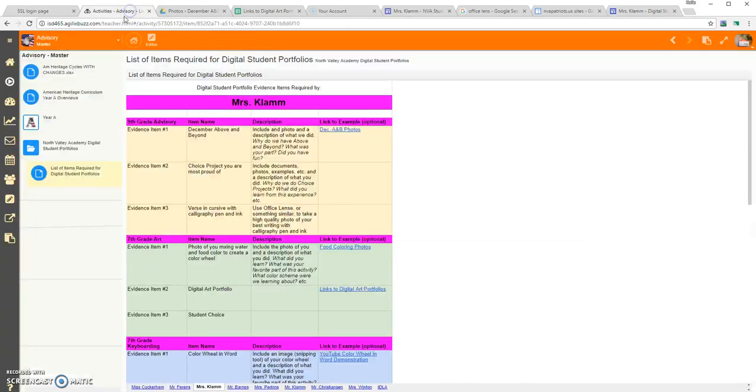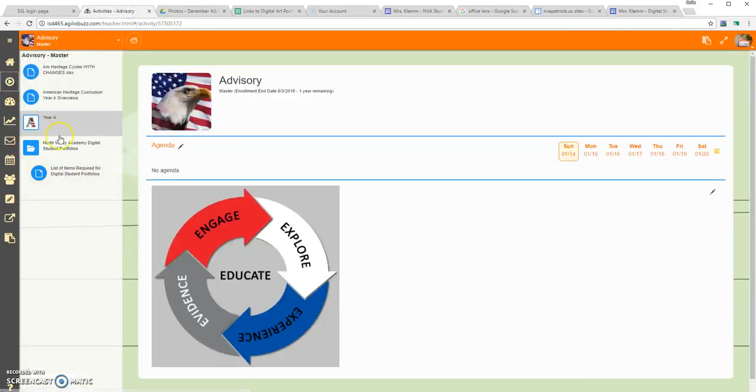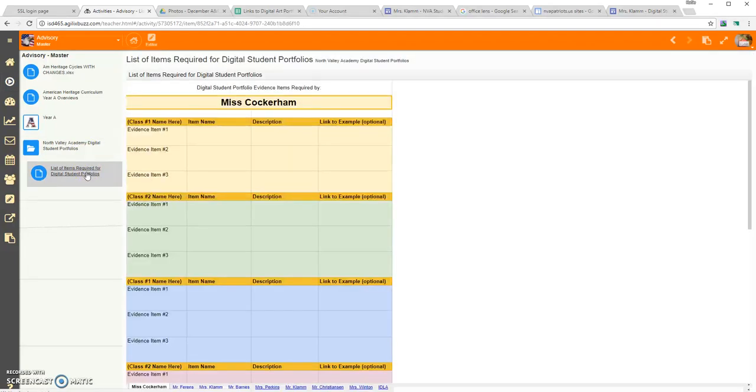If you go into your Buzz class, okay, so we're inside of Buzz, and then we're inside of the North Valley Academy Digital Student Portfolios. There's a folder there just for you. I created this last night, so there's not a whole lot of things in there yet. If you click on List of Items Required for Digital Student Portfolio, it will give you, hey, guess what? A list of items required for your digital student portfolio.